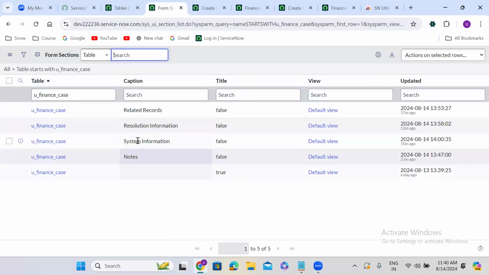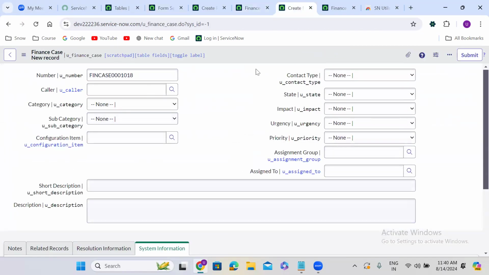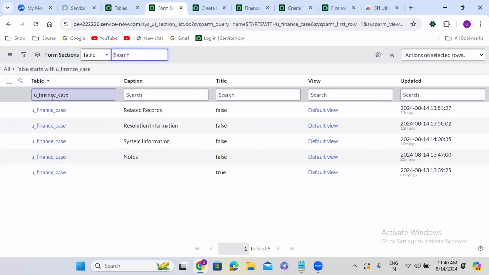You can see these are the sections. One is actually without a section name. So this total complete area is considered as one separate section, and this particular area is considered as a separate section. So this is 1, 2, 3, 4, 5. In the form we have a total of 5 sections. In the finance case table form sections: one without section name, note section, system information section, resolution information section, and related record section.